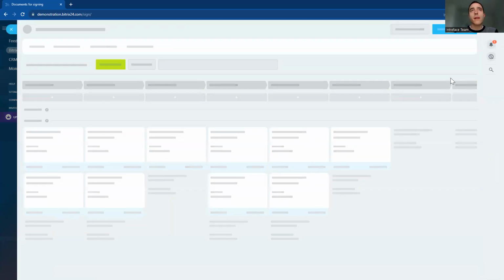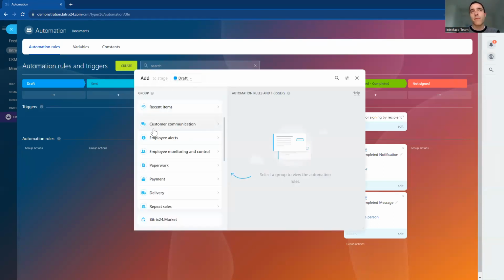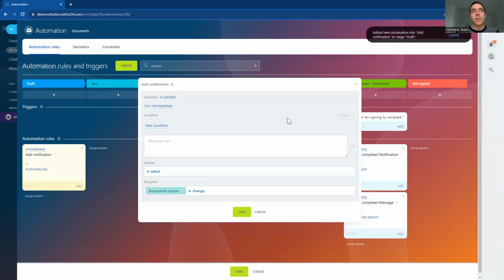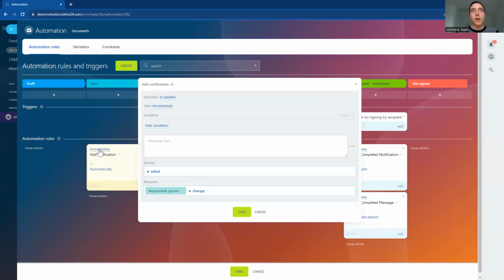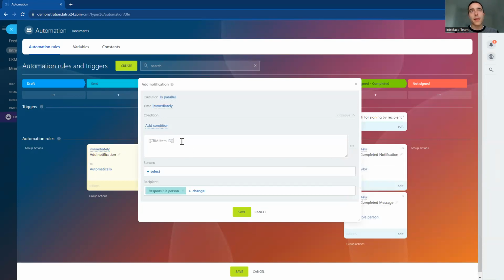If we click on the automation rules button here, at every single stage of the signing process we can create automated actions. For example, maybe we want to set up an employee notification as we're sending it to the sent stage. As it's sent out to the internal person within the business for signing, we can set up a notification to be sent out inside the system. And you can see here, you can pull in information about the record. So I could pull this in here and then type in.